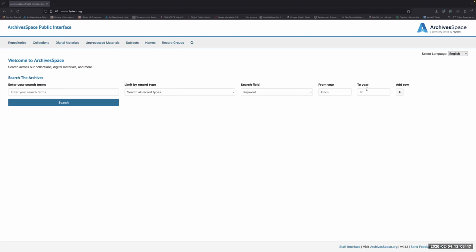One last thing to note, I really want to emphasize that using the PUI is completely optional. Some institutions use it as a primary public access point, while others export ArchivesSpace data into EAD, MARC XML, or other systems. All of these approaches are completely valid. The goal of today's training is to help you understand how the PUI works so you can decide what makes the most sense for your institution.